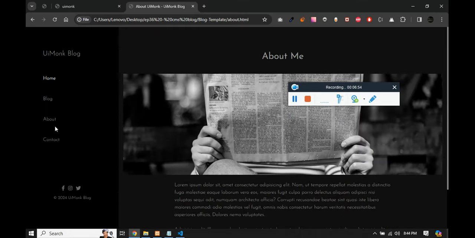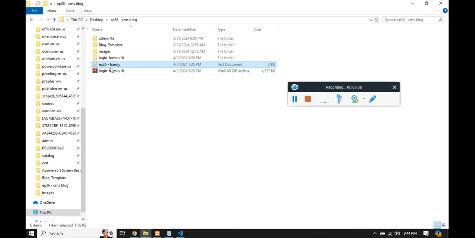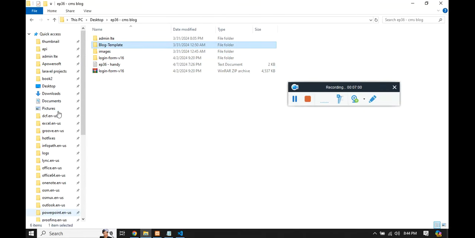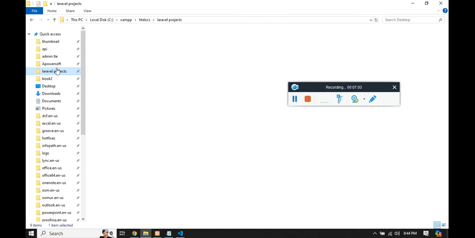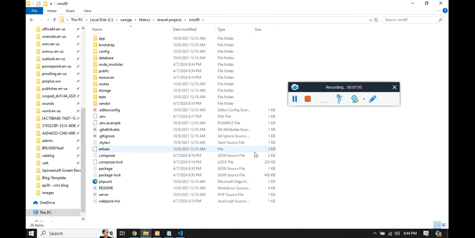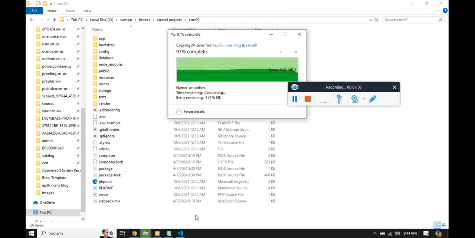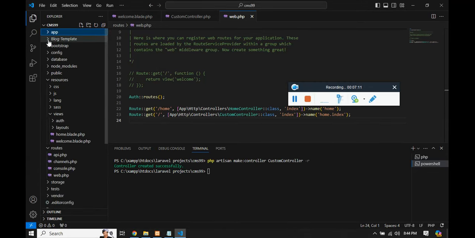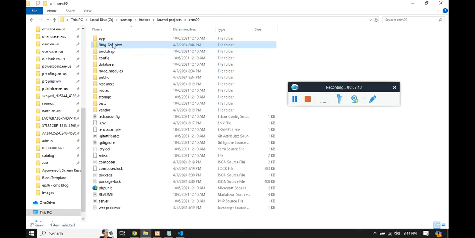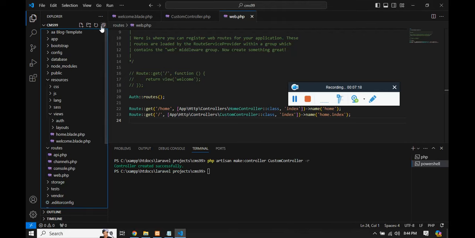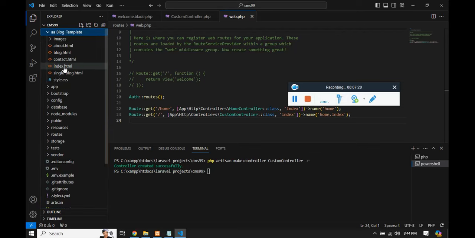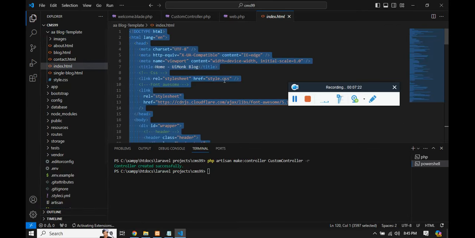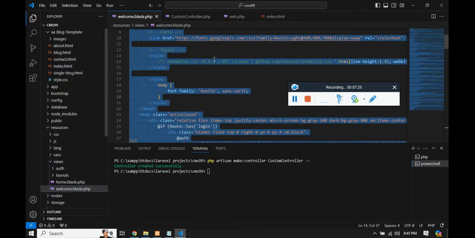Now what we need to do is paste this folder, which is the block template, into our CMS 99 folder. Just paste it and you will find a block template over here. If you want to rename it, so it gets at the top. Now in the index, just copy the index file and paste it in the blade.php.